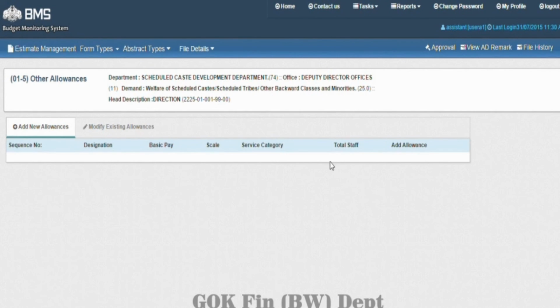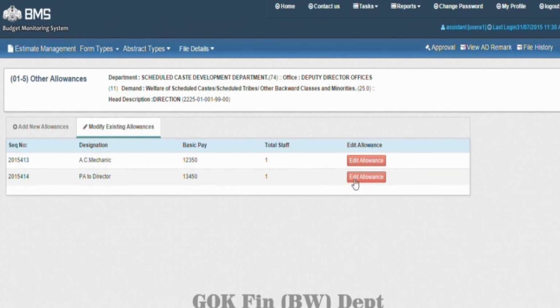Click Close. Now it returned to Add New Allowance page. Go to Modify Existing Allowance again, if further editing is required under the selected designation.